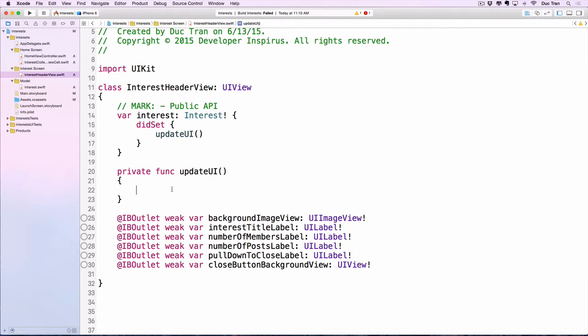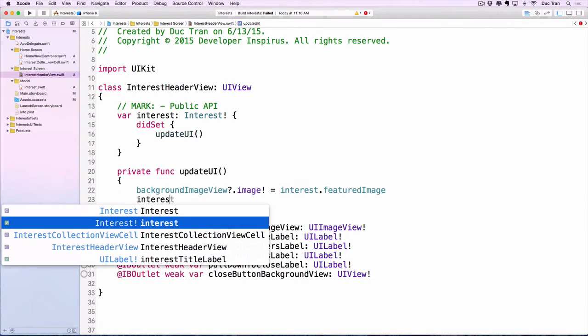So let's do that. We will have the backgroundImageView.image equals interest.featuredImage. We also have the interest title label.